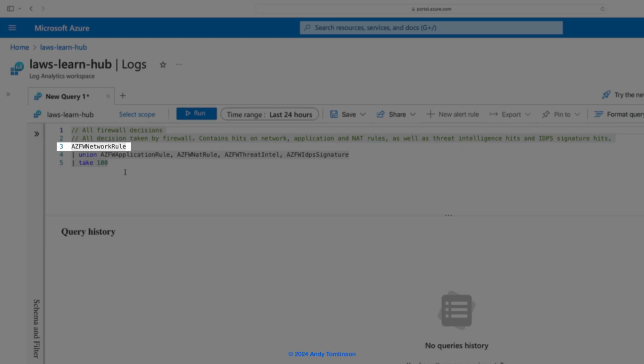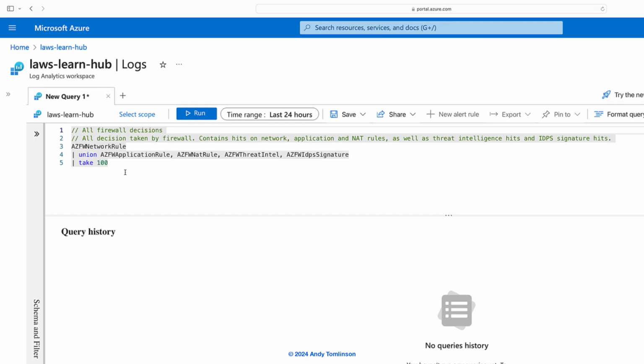On line 3, the query begins with the table in the workspace which contains the logs for network rules. On line 4, the query uses the union operator to add the tables for application rules, DNAT rules, threat intelligence, and intrusion detection and prevention. Just a quick side note here, we're using the basic firewall SKU which doesn't support intrusion detection and prevention. We can remove this table from the query.